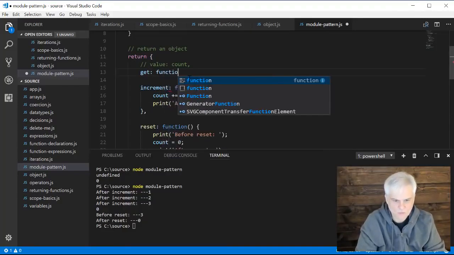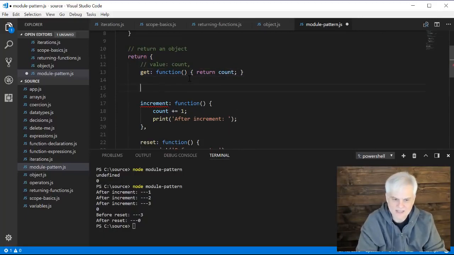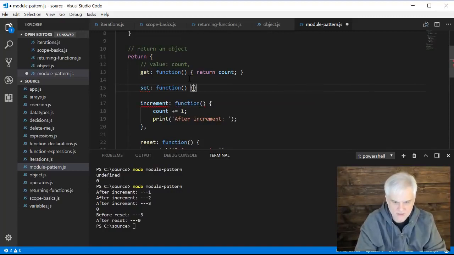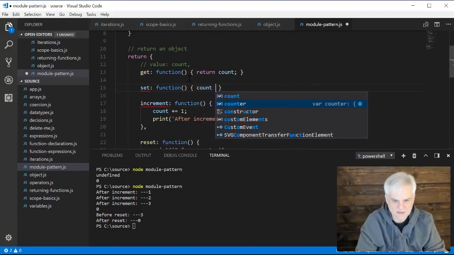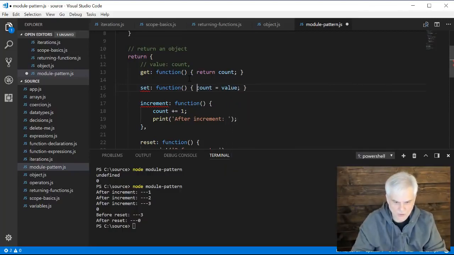And get, we'll do something super simple. It's just going to return count. And I did it all in one line, could have done it on multiple lines, didn't need to, it's pretty simple. Function, and here we're going to set count equal to some value that's going to be passed in. So here we'll accept an input parameter called value, making sure we add some commas in between these new properties here that are set to these functions. We'll take in some value and we'll set count equal to that.